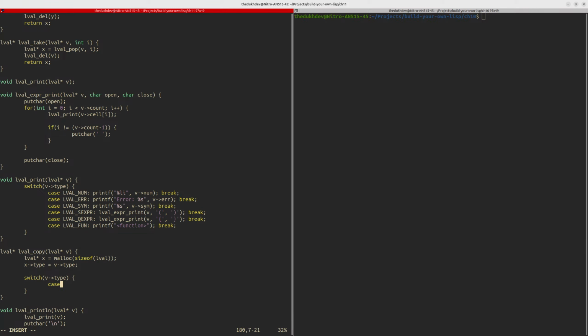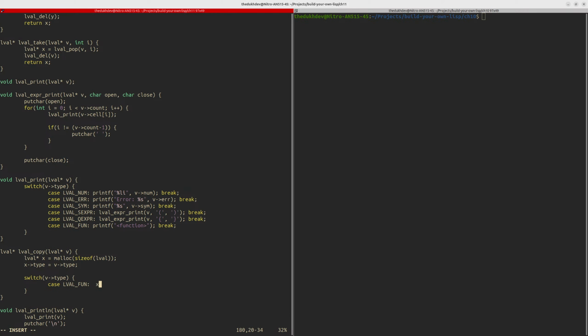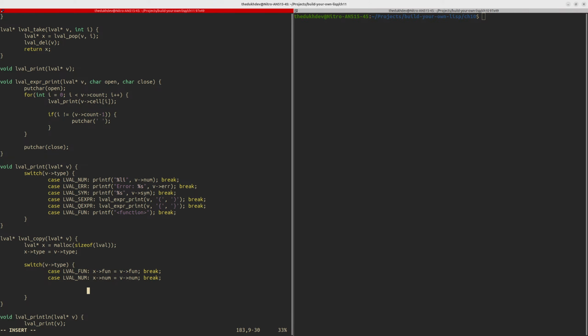Okay, first things first. Case LL function. So what should happen here? Here it says copy functions and numbers directly. So this, okay, I assume. Case LL number. Break. What else do we have here? Strings. Okay, strings. Case LL error. So how will this work? I can copy this one directly, right?